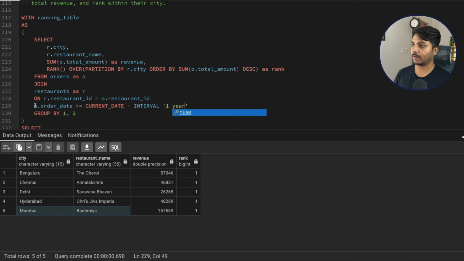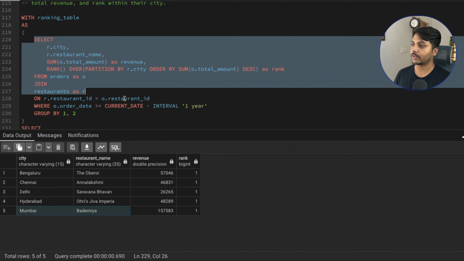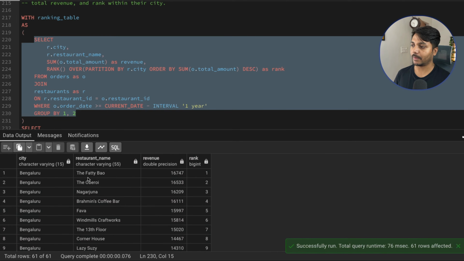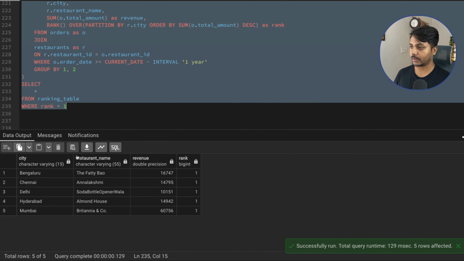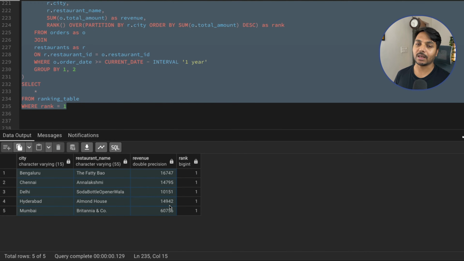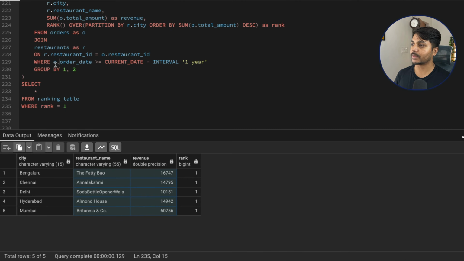Okay, so you have already seen how we can filter based on this current date minus interval 1 year. That's going to give us the 1 year old date. So we are just doing this, and we will now have maybe different restaurants. Okay, so let's run it, and we will have a different result. So we have a little different names at the moment. These are the restaurants based on the last 1 year ranking. So we have just added one filter condition before the group by.